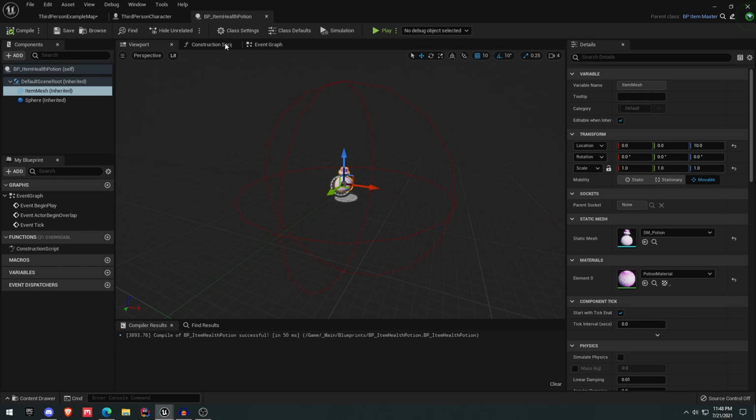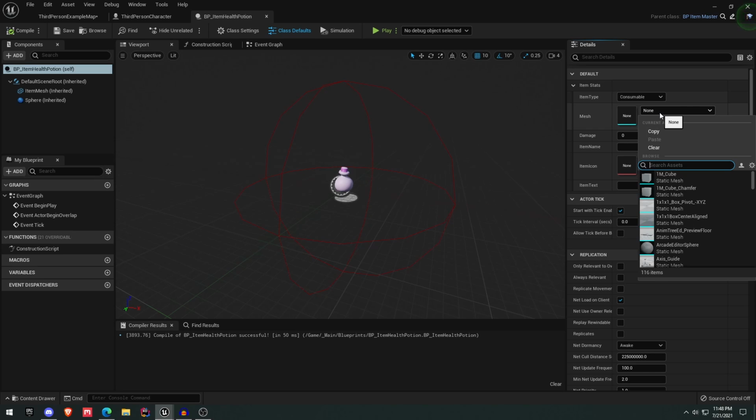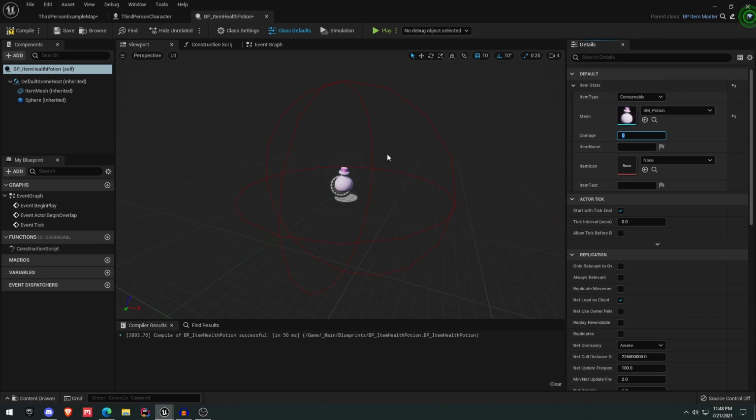So back in our item health potion, we can go to our class defaults to set our item stats. In this case, it's going to be of the type consumable. The mesh is going to be potion. In this case, we want our health potion to restore HP. So we're going to be using the damage variable, but instead of applying damage, what we'll do is we'll apply restore health, depending on this variable. So we can restore about 30 HP. Item name, we can name this health potion.